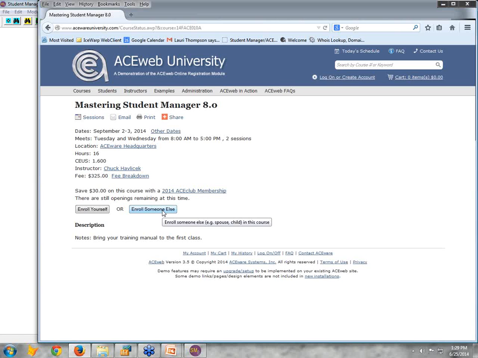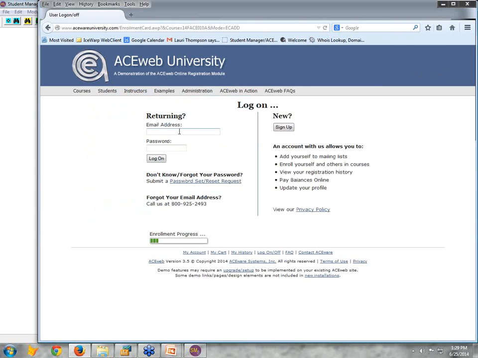Again, very flexible in terms of how you might enroll. Enrolling yourself, again, a log-on. Returning students can log back in. New students can create an account on the spot. Finish the enrollment process. If a student comes in and doesn't remember their password, they can do a password reset.